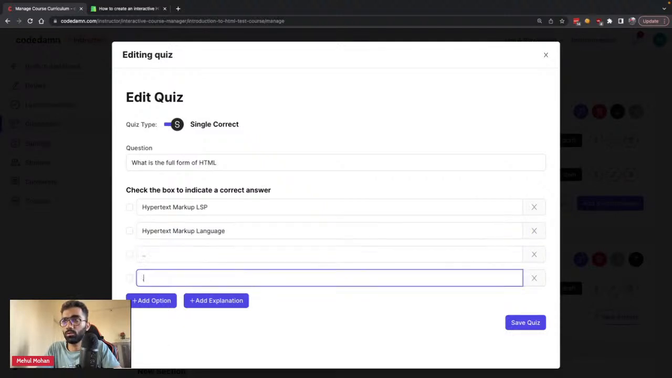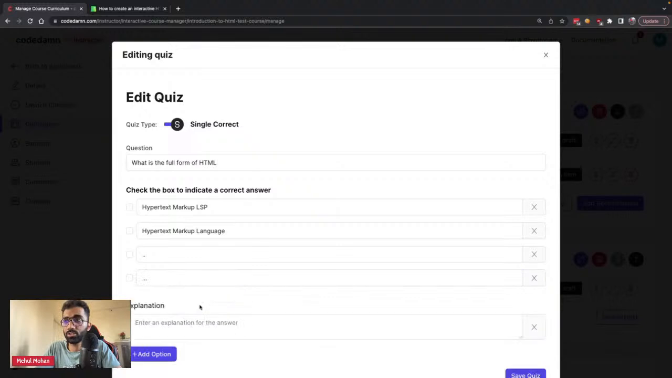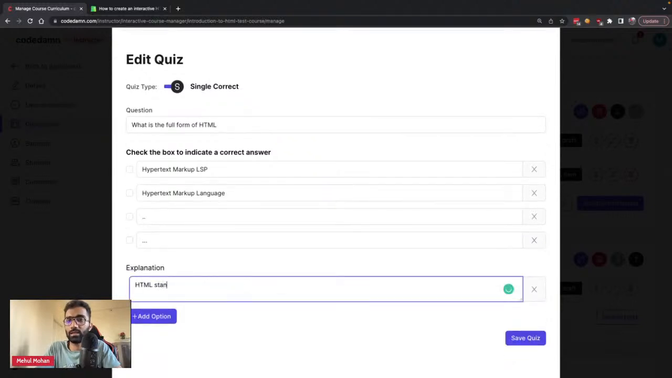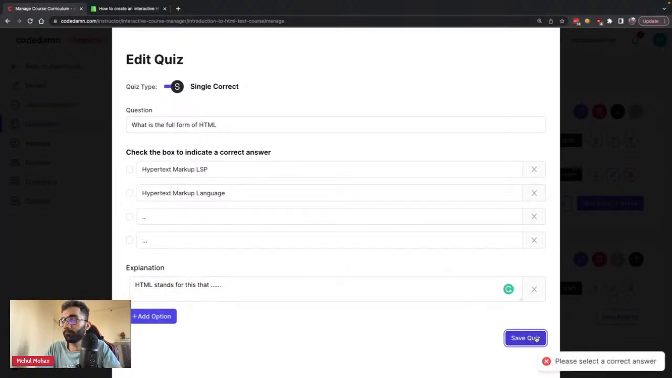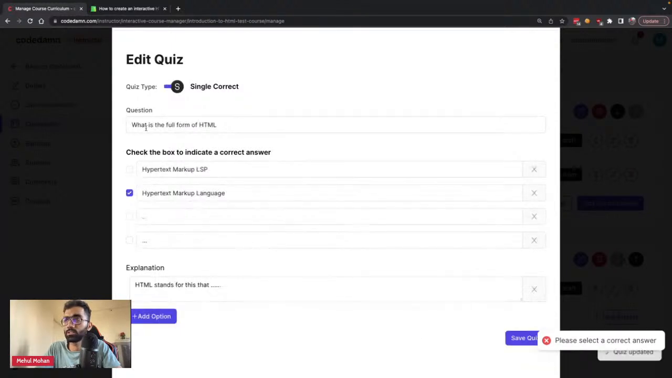and so on. You can add multiple options. You can add an explanation that HTML stands for this, that, whatever you want to do. You also have to select the correct answer, obviously. This explanation appears when the user actually fails to answer the question or completes the quiz, right? Then this explanation appears.